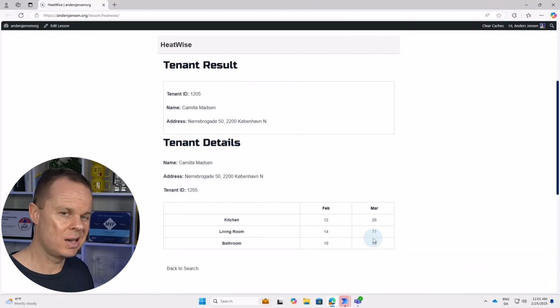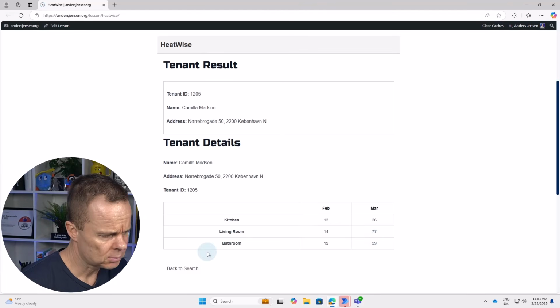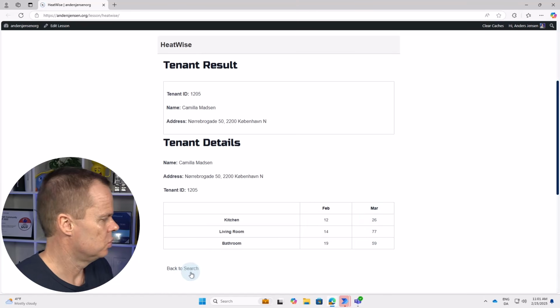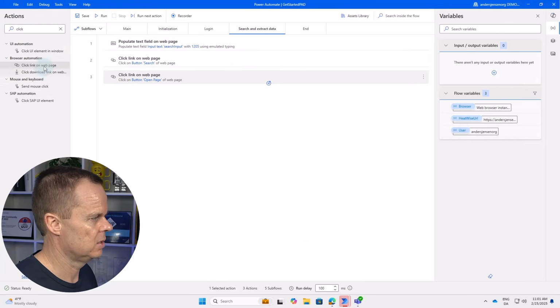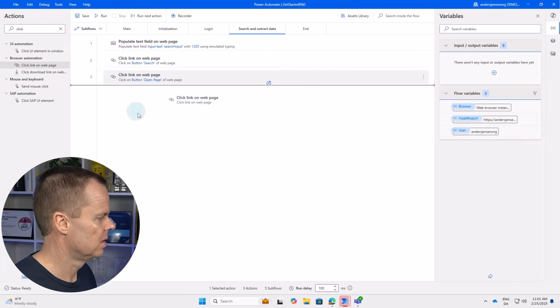We will also extract the data in a little while. We will just wait like 2 minutes. Once we have extracted the data, I will click this back to search. So let's build that in first, and we will do the extraction part in 2 minutes.